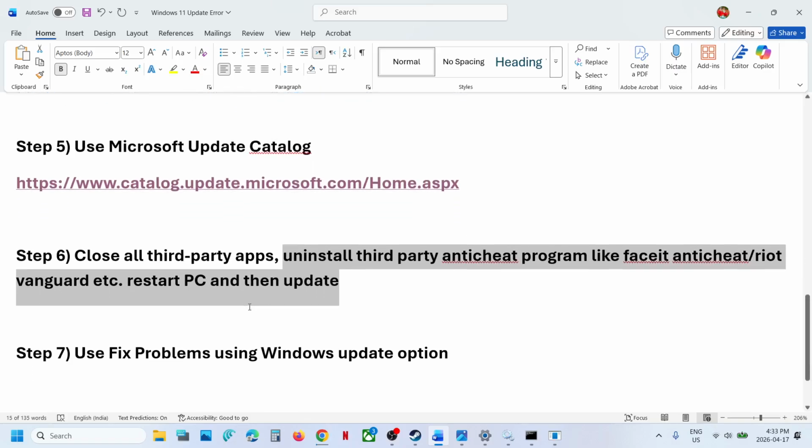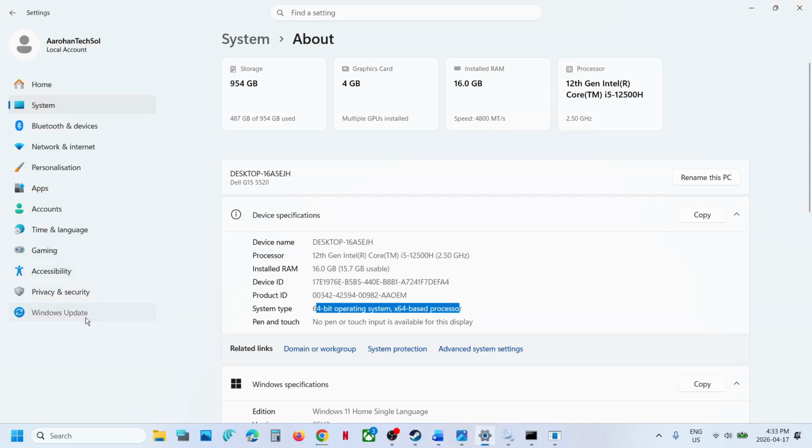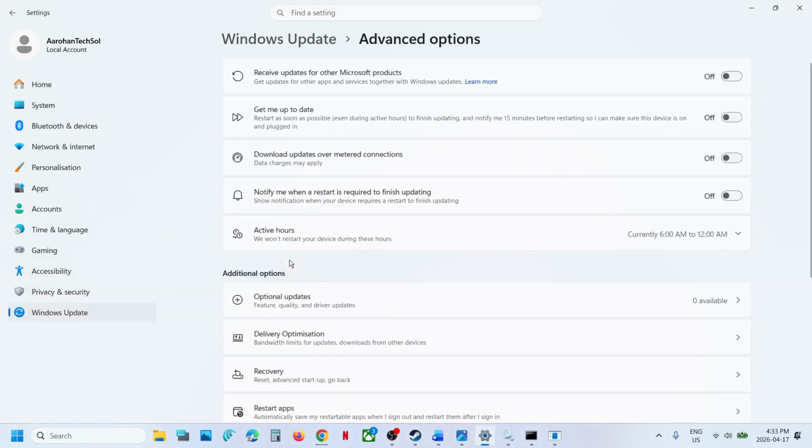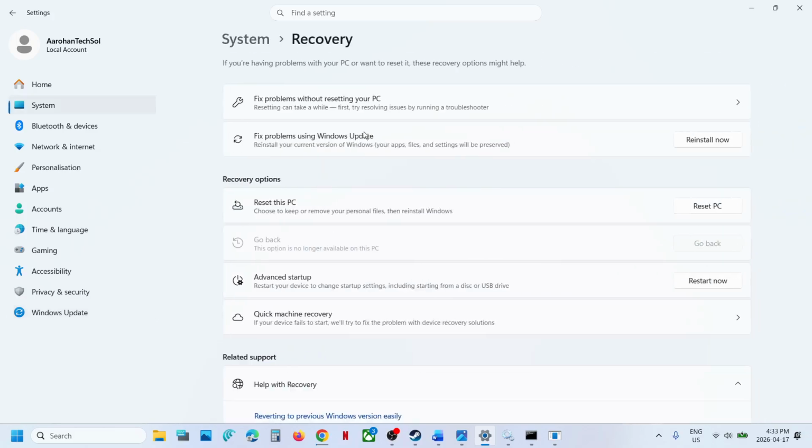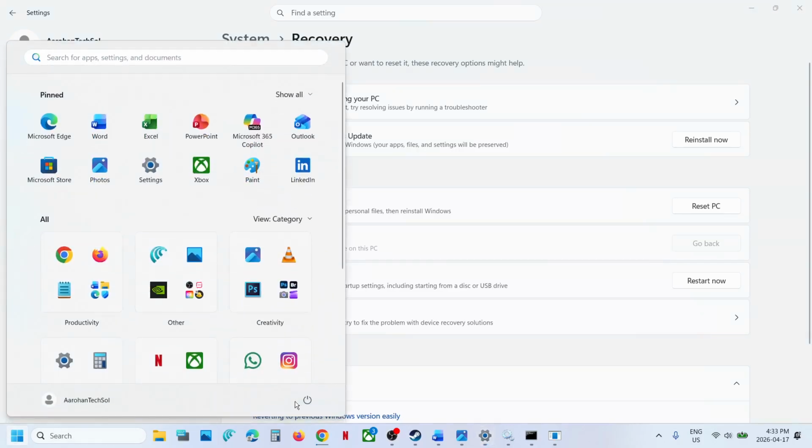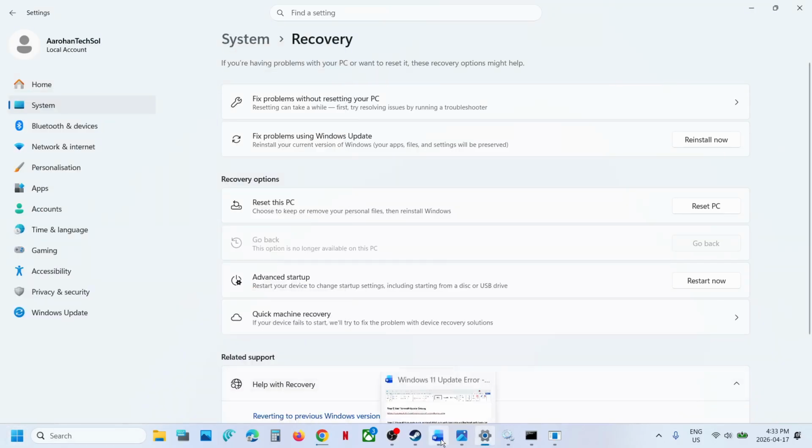Still not working? Open Windows settings, go to Windows Update, go to Advanced option, scroll down, go to Recovery option. Here you can see fix problems using Windows Update. This will reinstall your current version of Windows. Your apps, files and settings will be preserved. So click on reinstall now. This process will take some time. Once done, you have to restart your PC and then update your Windows.